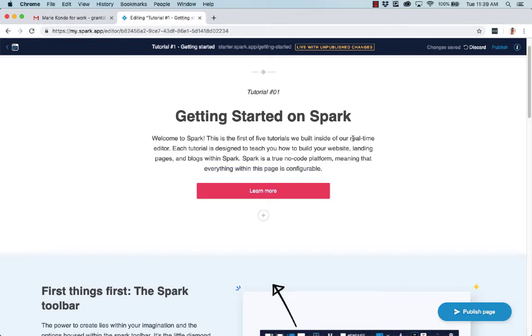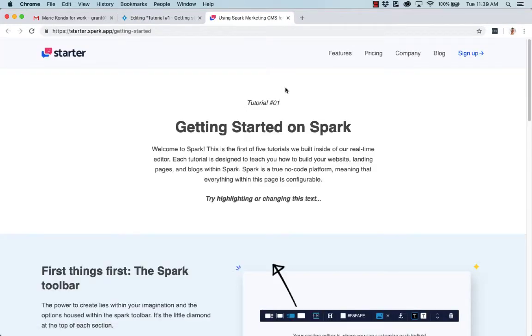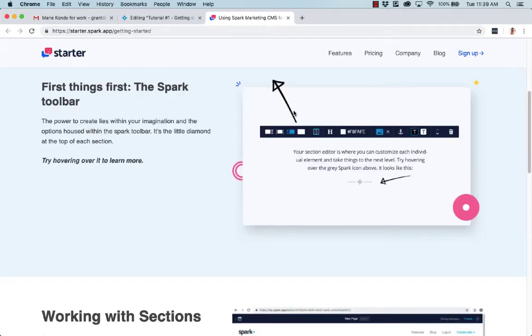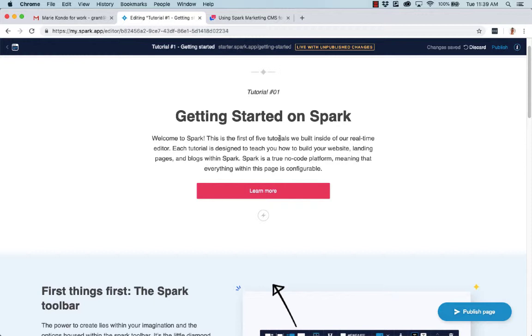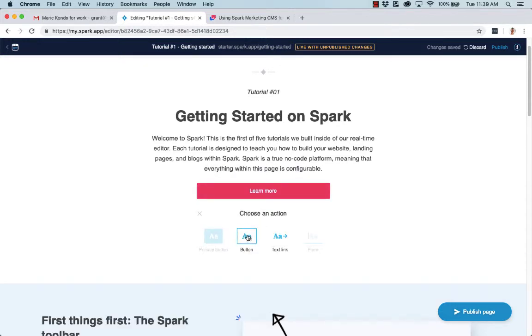You can also see Spark is telling me I have live with unpublished changes. This means that if I go back to my site, I've still got the original published version. The new changes I'm adding in won't happen, of course, until I hit publish. Let's try adding something else, maybe another button.